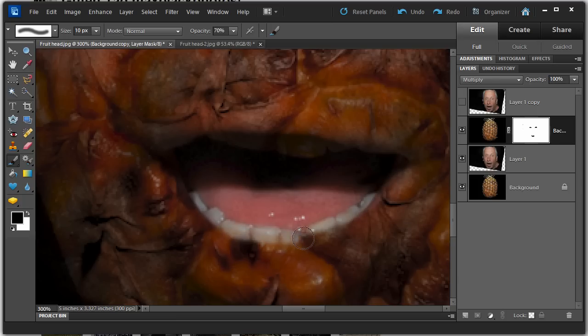I'm still working at 70%. You might want to work on a bit less opacity. Don't forget, just use your keyboard shortcut. Hit anything from 1 to 0. 0 will give you 100%. 5 will give you 50%, of course. Let's just Control minus minus and go out of there.